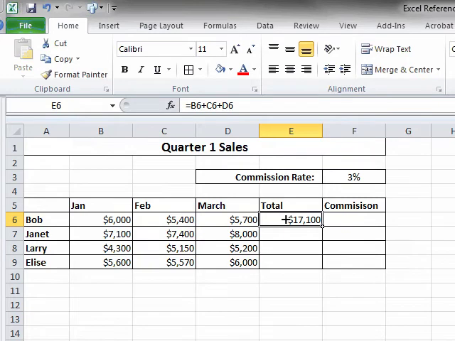Now, one of the nice things about Excel is that I can copy the formula down to the other salespeople and it'll automatically calculate their totals. I'll do that by clicking and dragging on the bottom right-hand corner of the cell. Good, it worked. But let's understand why.